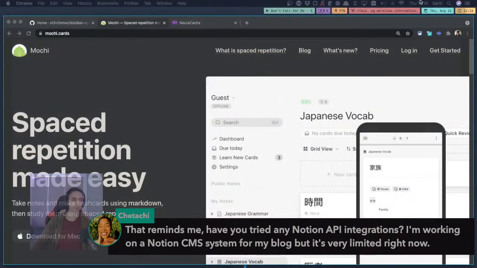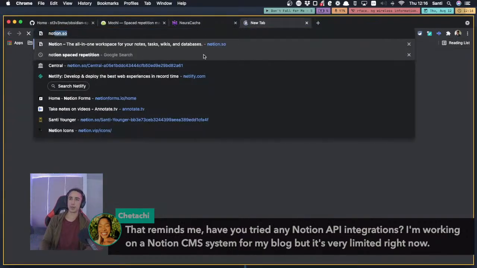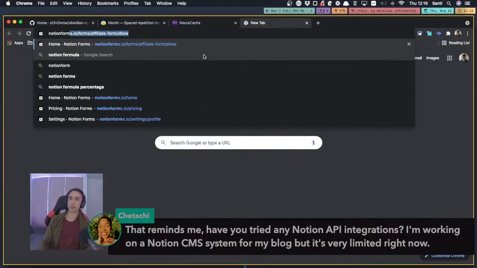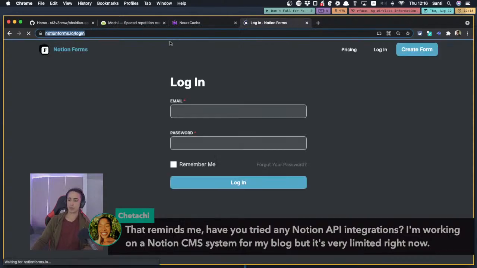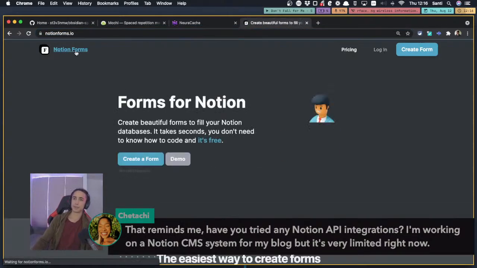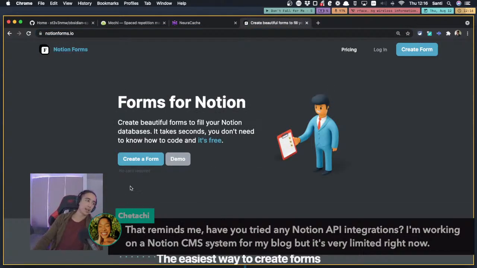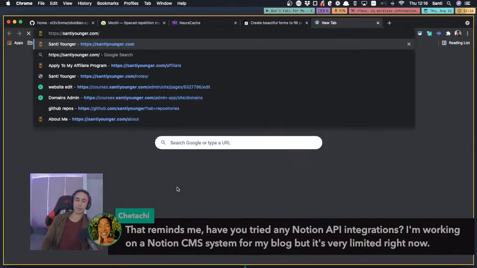Yeah, so one of my favorite integrations is this one, Notion Forms. That is one of the forms that I was working on. Yeah, here it is. Notion Forms. This integration is so easy to set up. I use it for my website. So that is the main one that I've been using.